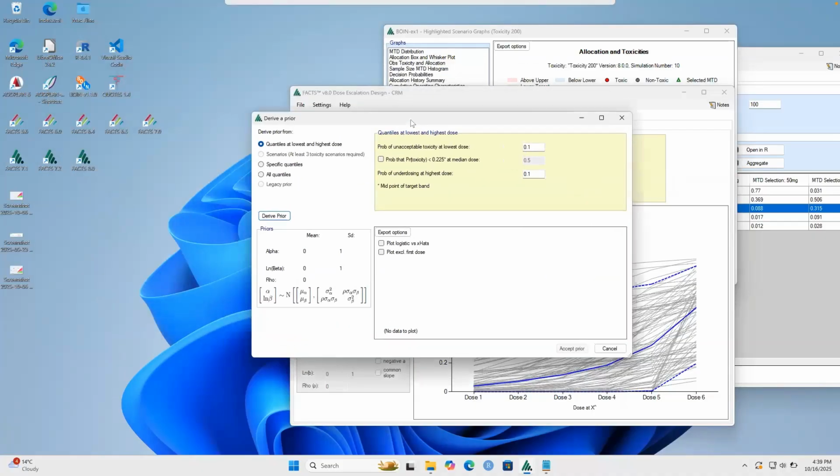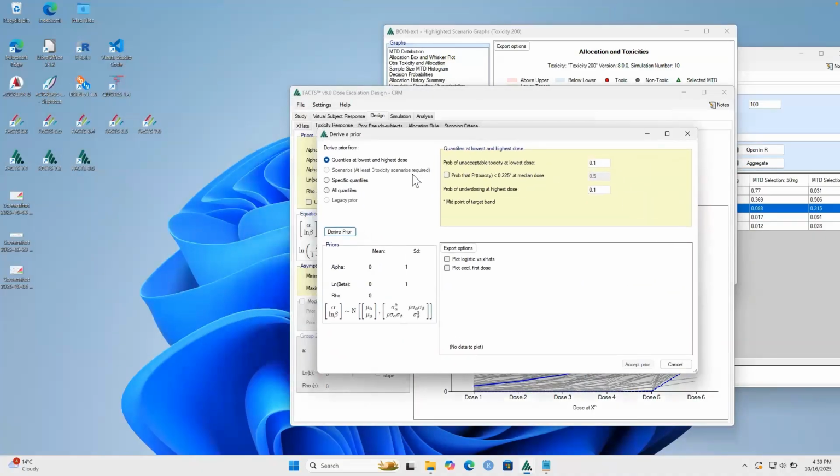And then we use the derived prior option. There are a number of options here. I like to use the scenarios one. I can't at the moment because I haven't entered enough scenarios to do that.